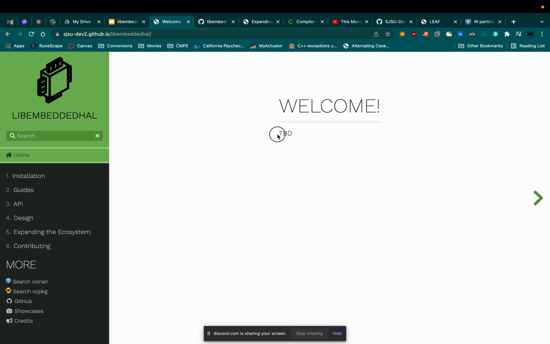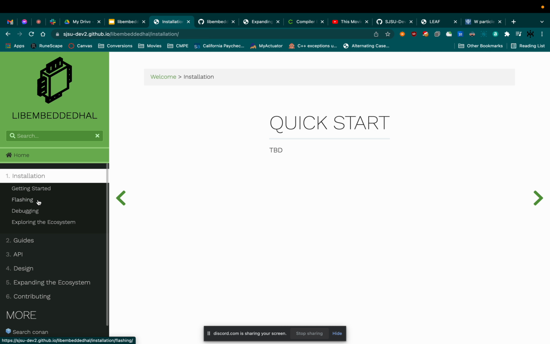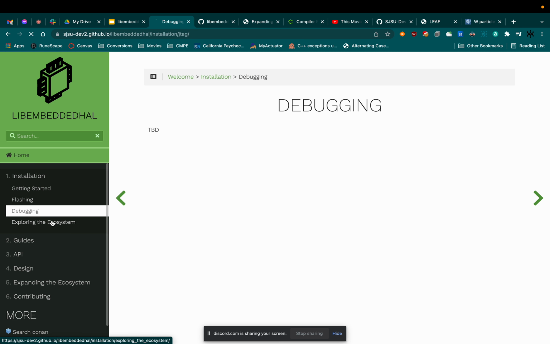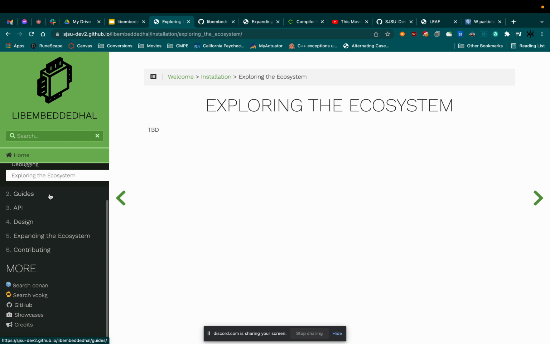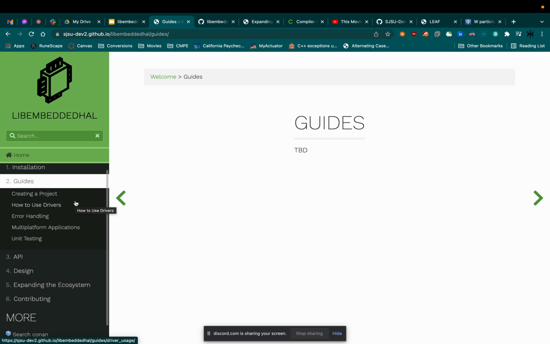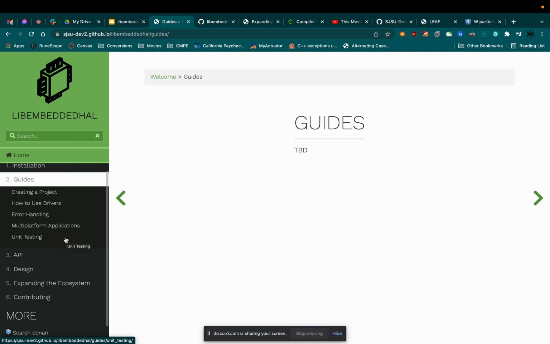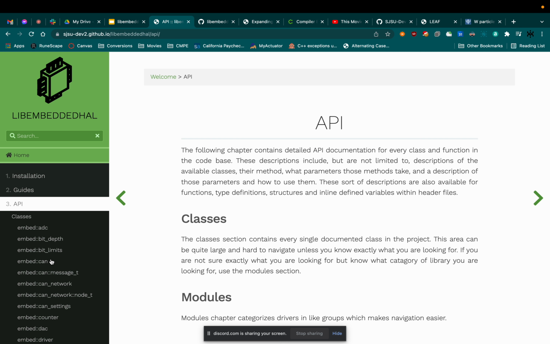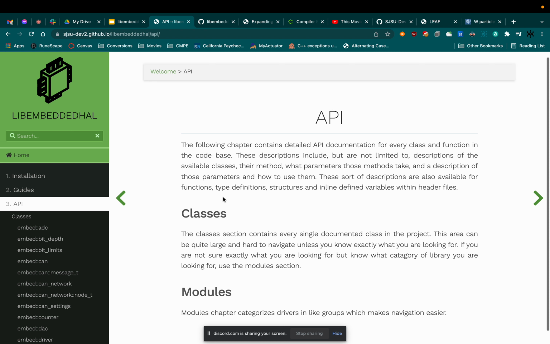So here's the home screen, nothing here to be determined. Installation has a couple of lists like getting started, flashing, debugging, exploring, how to find more things. More guides: create a project, how to use drivers, error handling, multi-platform applications, unit testing, with everything we're building. I think the most filled out, actually completely filled out, and actually available at the moment is the API.